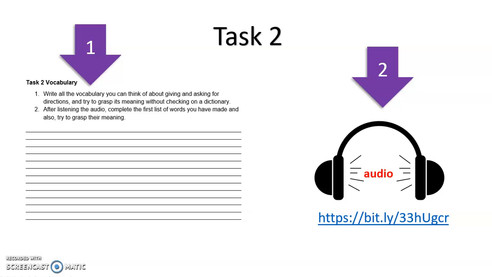Once you have listened to the audio, you're going to write down here all the words that you identify that are related with the same topic, which is giving, asking, and following directions. So, with the words that you remember from part 1 and the words that you listen to from the audio in part 2, you're going to make a greater list of vocabulary that is going to help you to better acquire knowledge on giving, asking, and following directions.